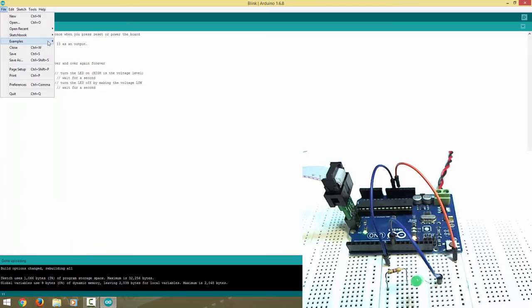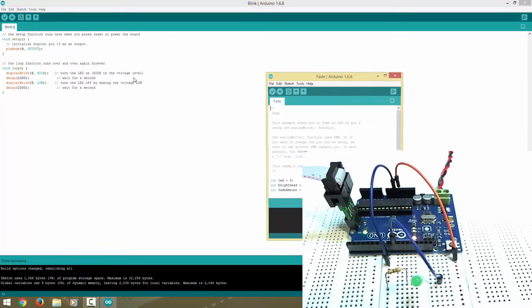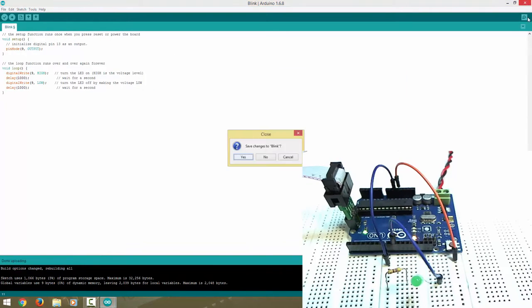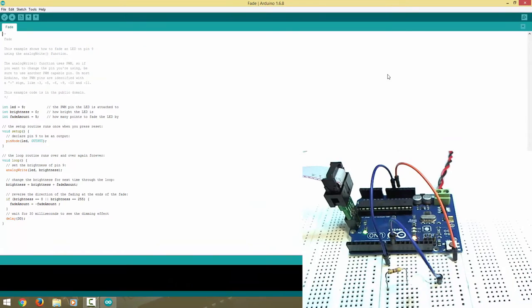If we go here to the examples, basic, we've got another one called fade. So we're going to open the fade one, not worrying about saving the example. And now the fade one is a little bit different. Pin 9 is a PWM output pin on the Arduino, so it can be made use of. And then here you've got your code.